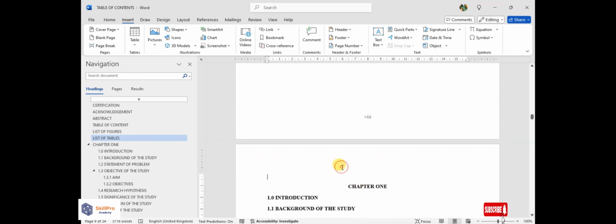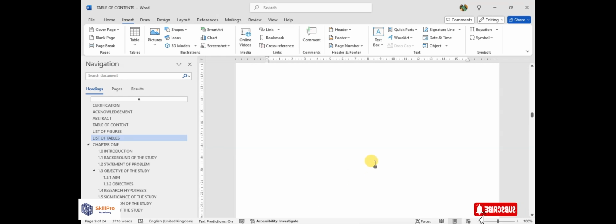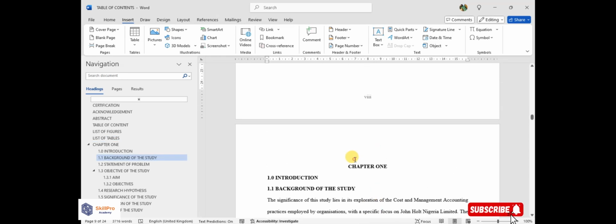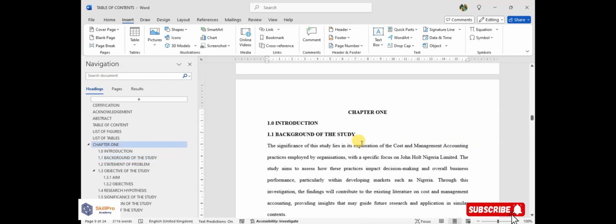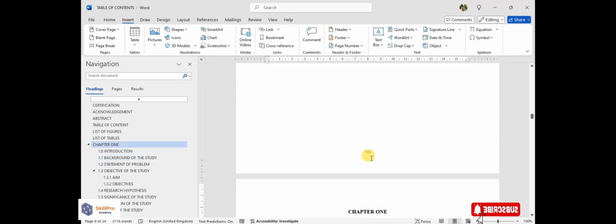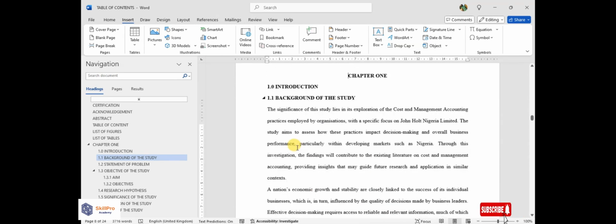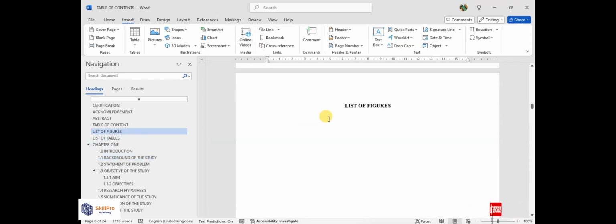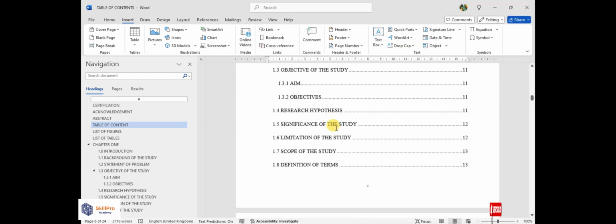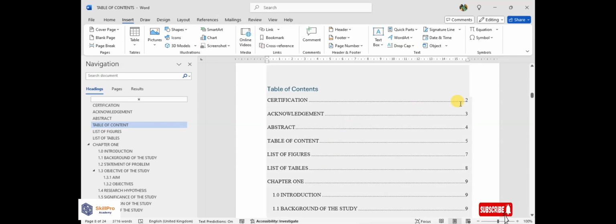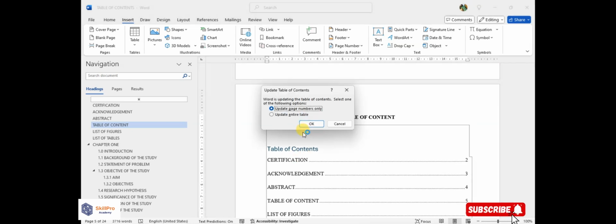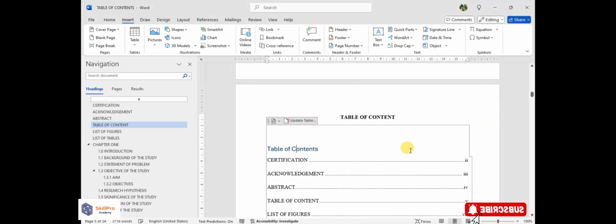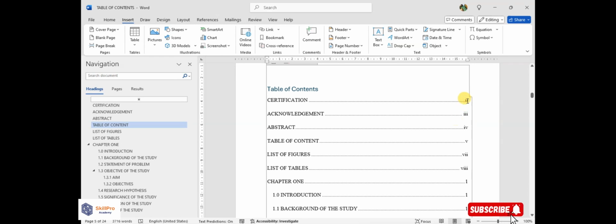I can always delete the space here now. Yes. So we have 8 in Roman numerals and we have 1 here. So all I have to do is come and update my table of contents so that we incorporate that. So click on update, then update numbers only, and voila, this is how to insert page numbering.